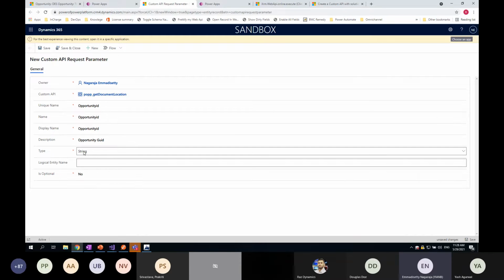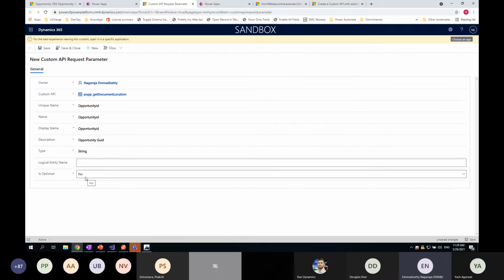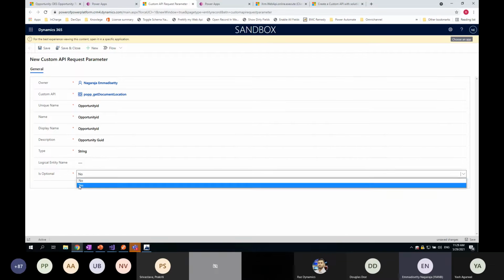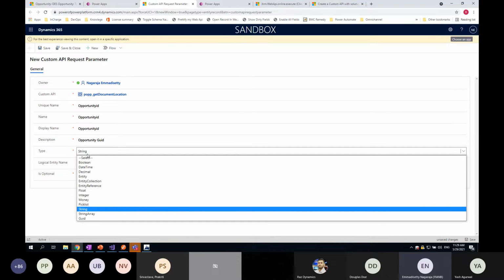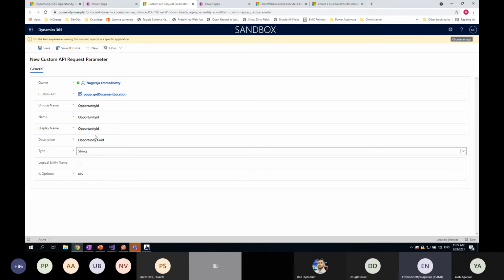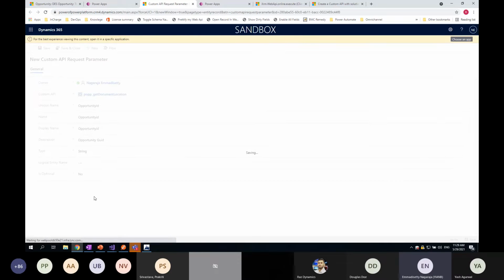and I'm not binding it to any entity. So you can do it, but I'm not binding it to any entity. I'm just making it required. So this is simple, right? You just need to define the parameters like this, and you can select whatever you want. What is the type of that parameter? In my case, I'm just passing the GUID as a string. That's why I created this. And let's save it.